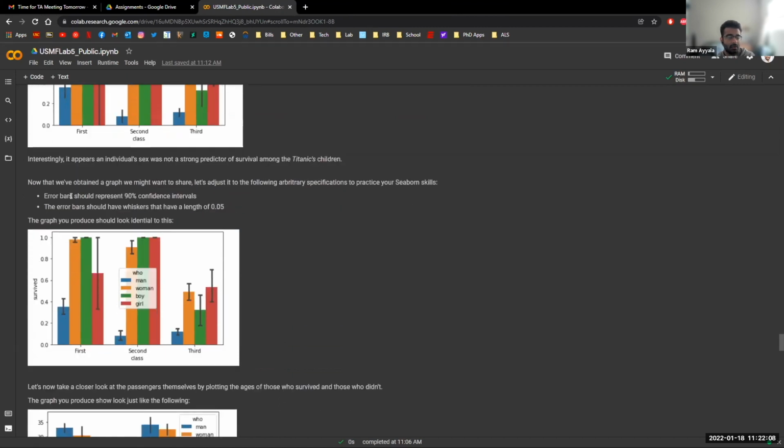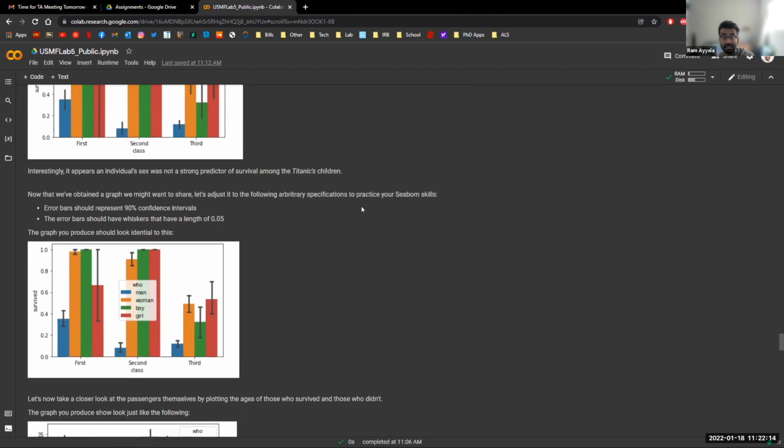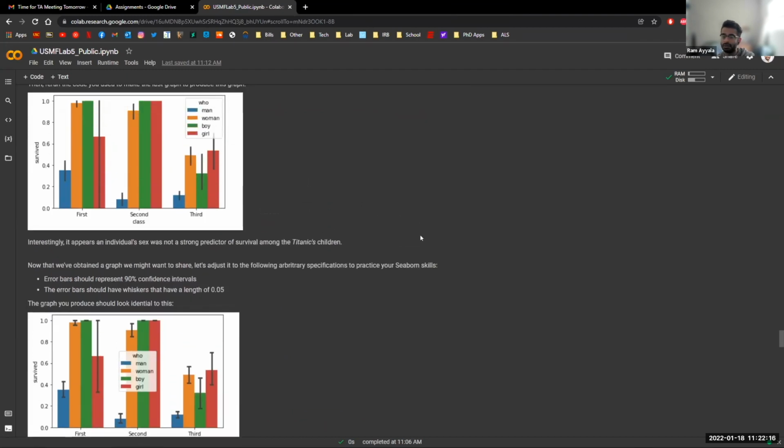So now we want to obtain a graph we want to share, but let's address some specifications so we can use some of the stuff we learned earlier, right? In this case, error bars by default represent 95%. We want you to change them to 90% instead. And for the error bars, we want you to give them whiskers of a length of 0.05.